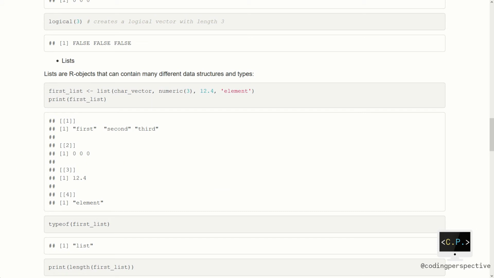Our next data structure is list. Lists are objects that can contain many different data structures and types. We can use the list function to create a list. It can consist of different data structures. As in the example, ours consists of 2 vectors, 1 numeric and 1 character data type.